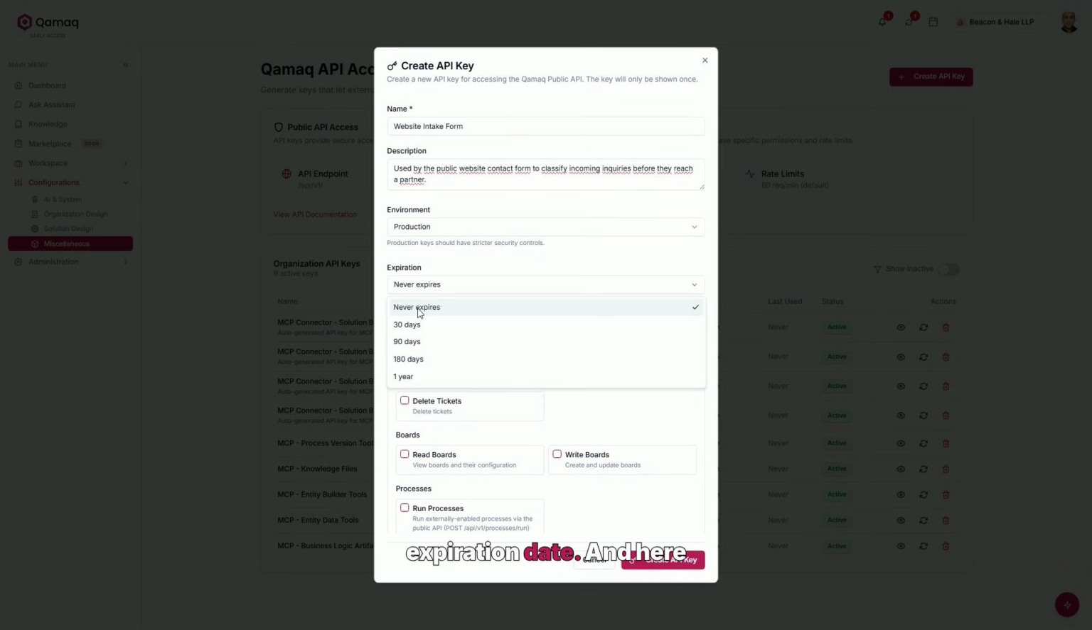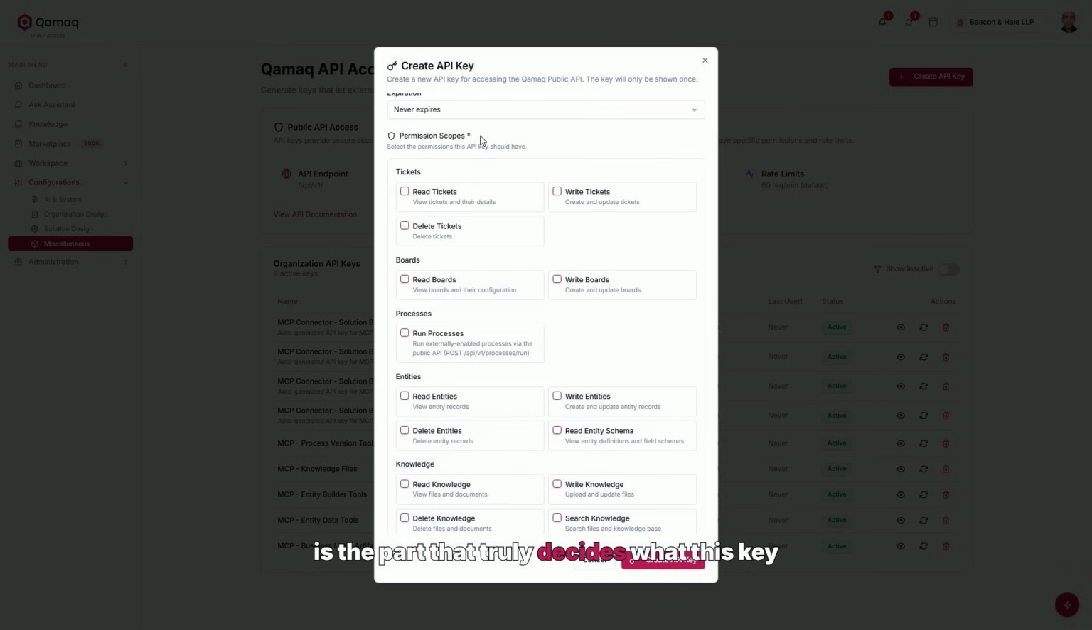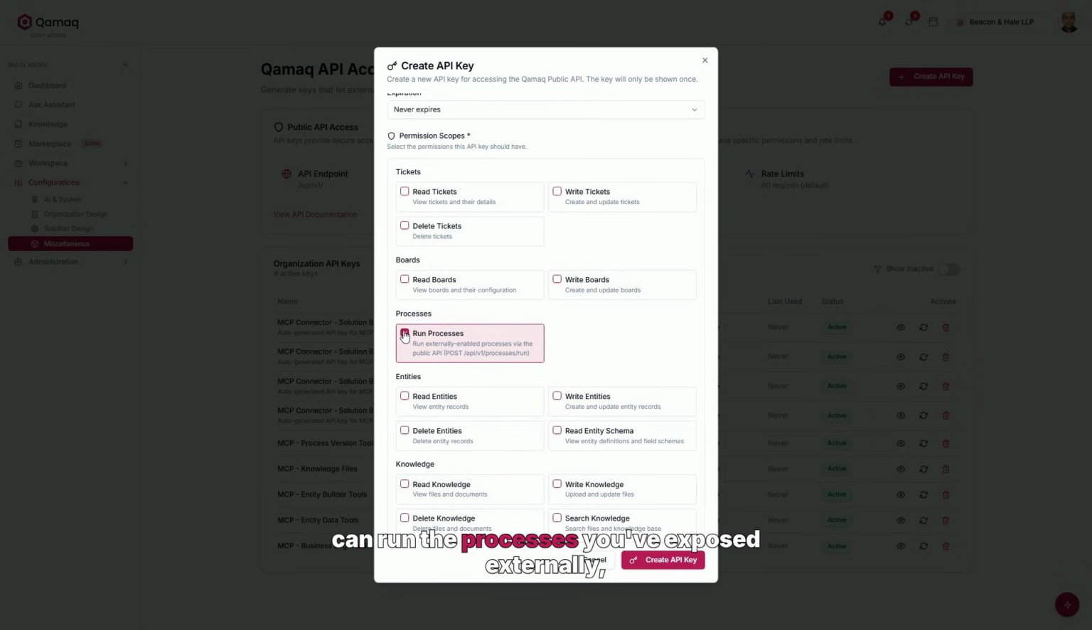And here is the part that truly decides what this key can do. Permission scopes. A key doesn't give you access to everything. It only grants access to what you specify, and nothing more. If your integration only needs to run a process, don't give it any more permissions than that. For what we're doing here, we'll check Run Processes under the Processes category. With that, this key can run the processes you've exposed externally, and it cannot access anything else in your account.